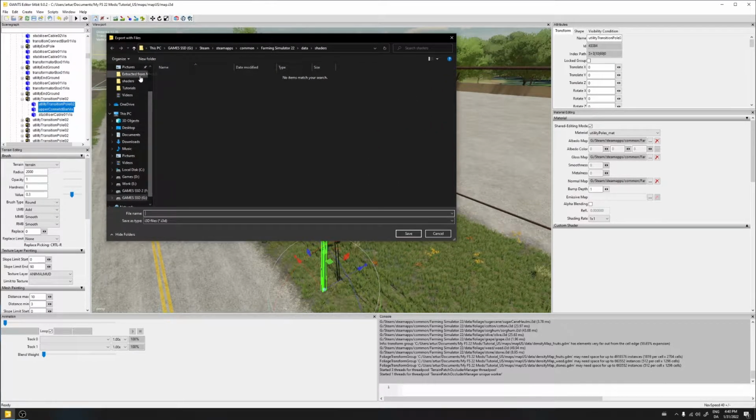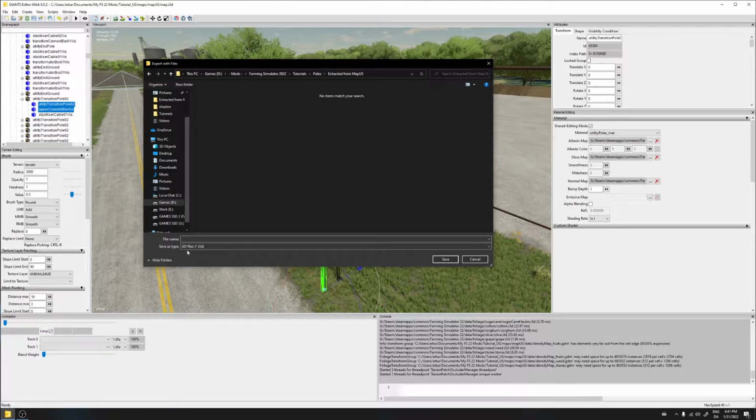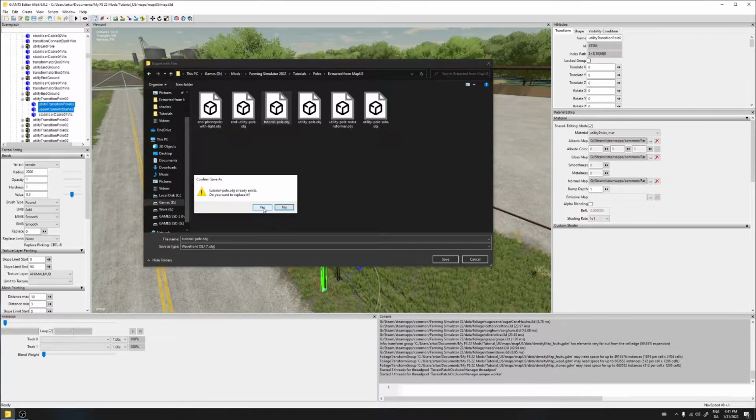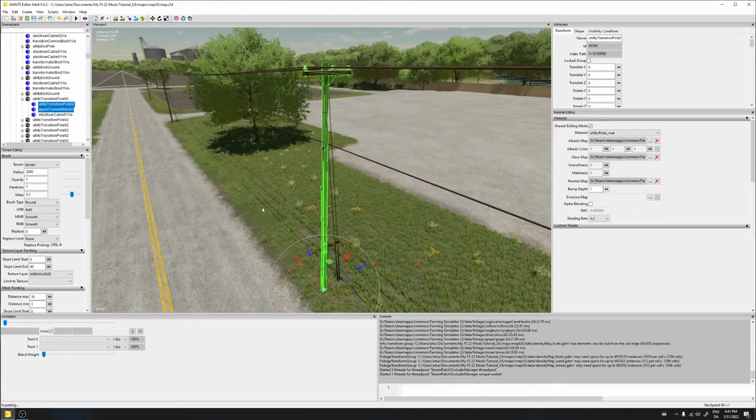So what I'm going to do now is go to one of my tutorial folders, my bad, select it, and then press File, Export, and then select OBJ. You can see I already have some selected. I'm just going to use this one, tutorial pole, because I had to reshoot this video a couple of times.